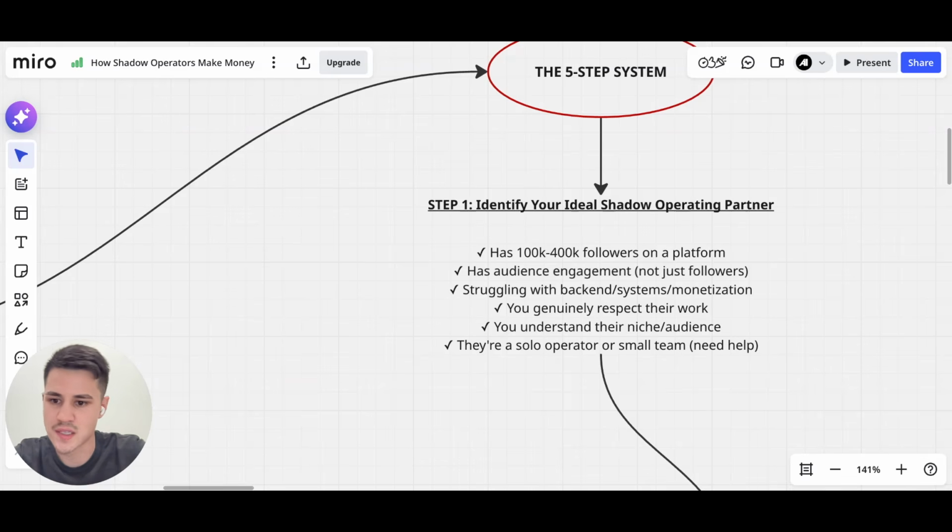The next point is that you really need to genuinely respect their work and who they are, because if you don't respect them and you don't see yourself working with this influencer, then things just won't go well. I highly recommend seeing this as a long-term partnership, as in 6 months to a year minimum, because this is how you can really build this business and scale it up to 6 figures per month. As long as you can work well with this person, then that's going to make everything else easier.